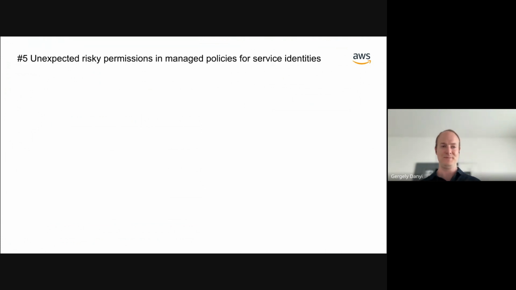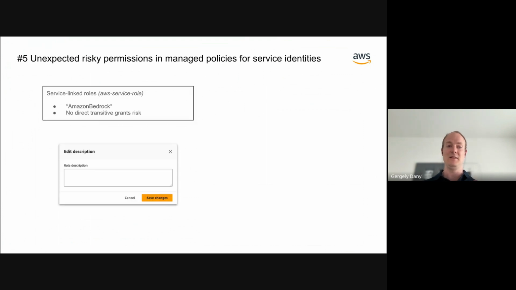Number 5, unexpected risky permissions in managed policies for service identities. So while the previous one was about wildcards, this is about unexpected permissions. The previous point was about resources. This is about permissions for service identities. Actually, the previous example also fits the bill here because the unexpected risky permission was the IAM PassRole permission.